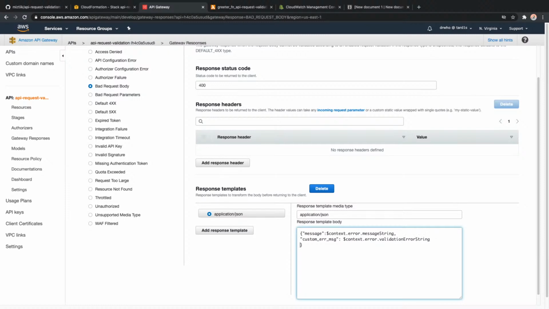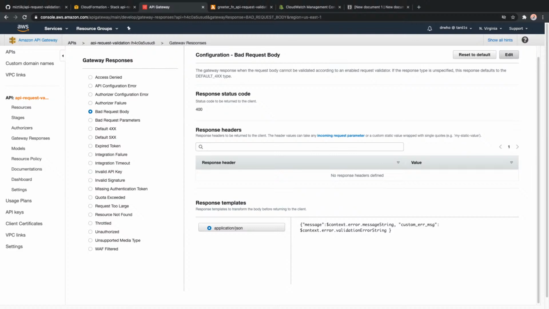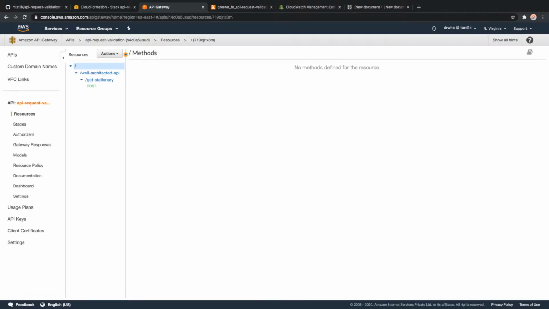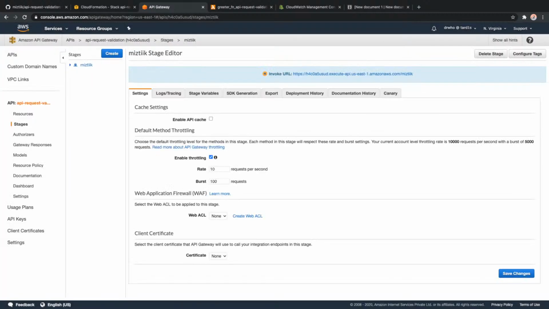So let us go ahead and save this, and remember, you need to deploy your API whenever you're making changes. So I'm going to deploy my API as the next activity. When you're doing it with CloudFormation the first time, it automatically deploys for you, so that is why we didn't have to do this. But since we made some changes outside CloudFormation, I'm now going to go ahead and deploy this. So it is deployed now.